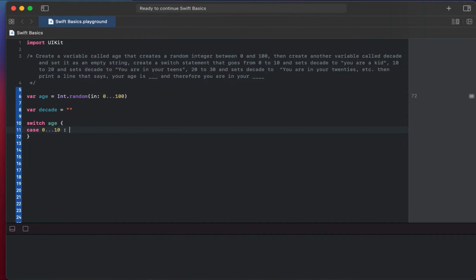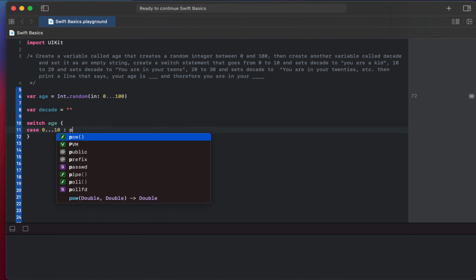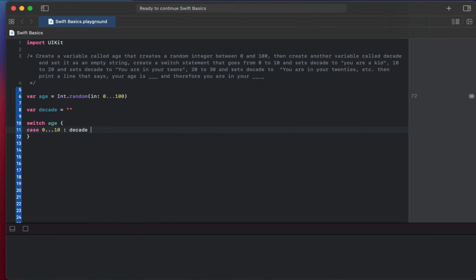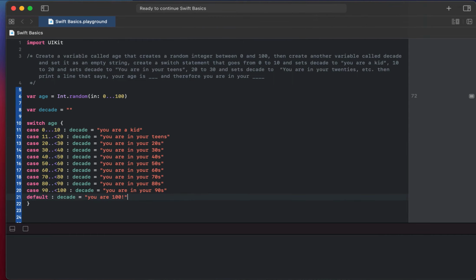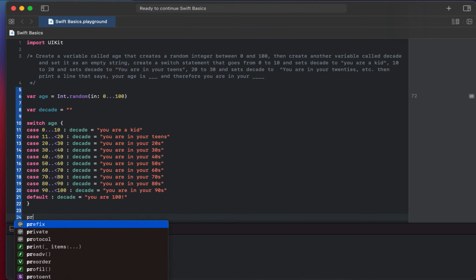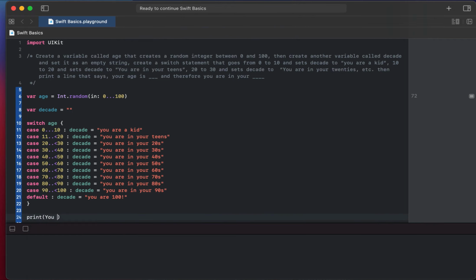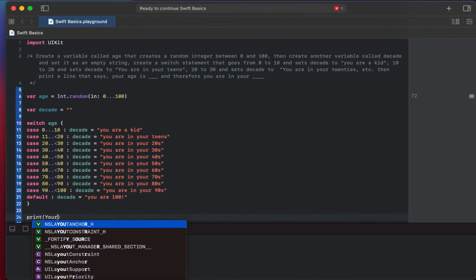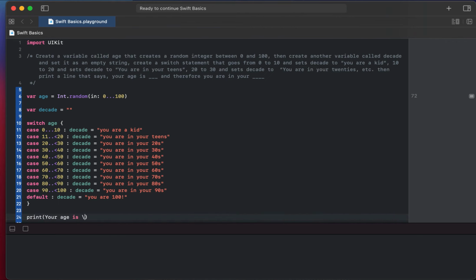After that, you do your switch statement, switch age, so you're checking age against everything. And then you do each situation. So 0...10 would include 0 and 10. And then I did 11..<20, so that would include 11 to 19. And then after that, I did 20..<30, so that would be 20 to 29, etc., until we get to 100. And then I put the default as basically 100. So let's just say decade, you are 100.